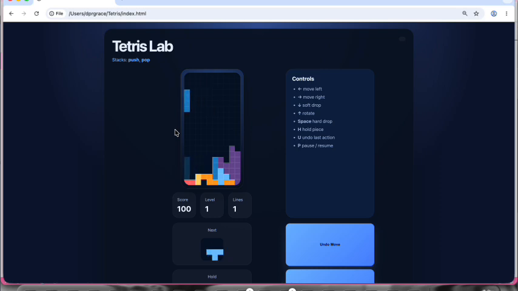So let's say you resume the game and you play it. If you click on the arrow up button, you can change the shape of the tetrominos, and if you click the space, it will hard drop the shapes. Just the same typical Tetris game we've seen before.